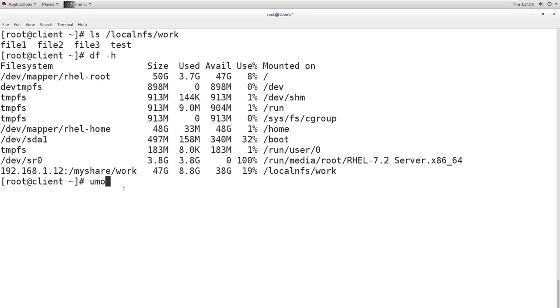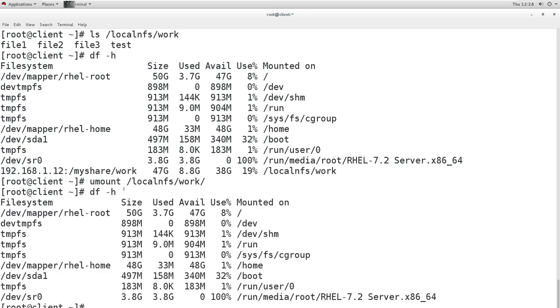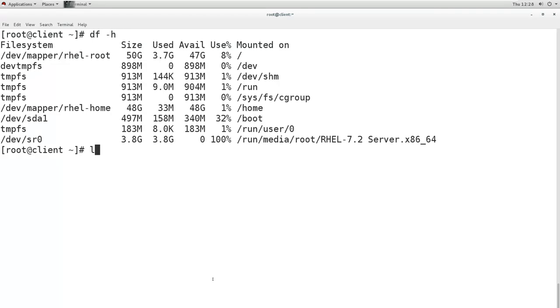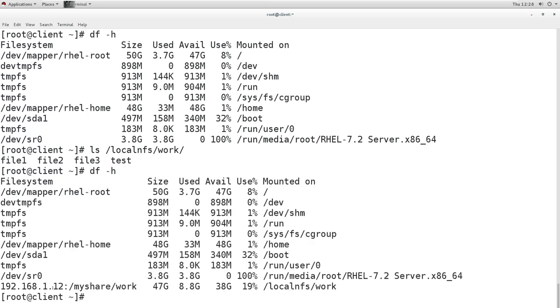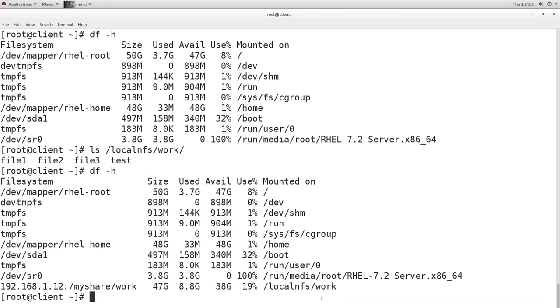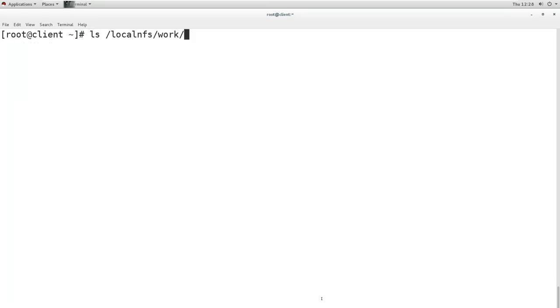I will unmount it again. I unmount local NFS work. Now when you check again, it is not mounted. Now again if I list the directory, local NFS work, see, it is showing the files again, and if I check, we can see it is mounted again. So as soon as you want to have the directory, it will mount, and if you don't want it, then after some time it will unmount.